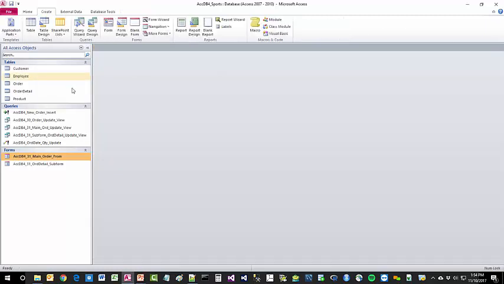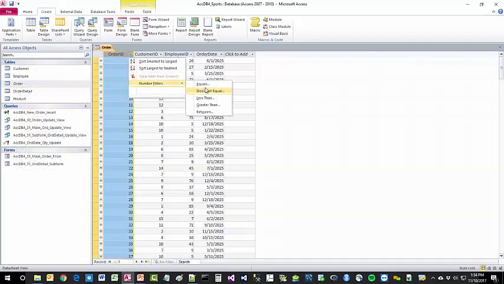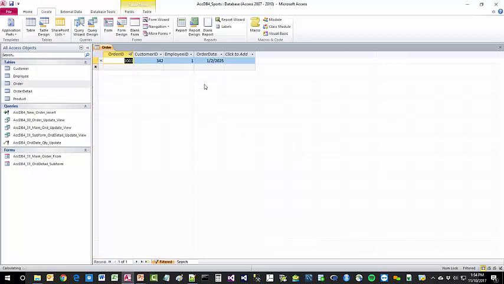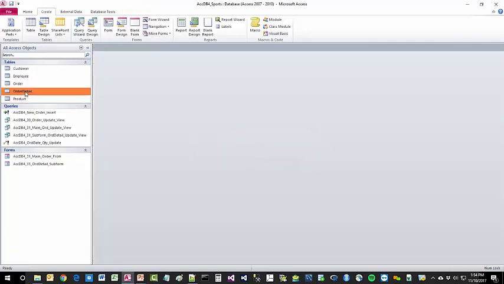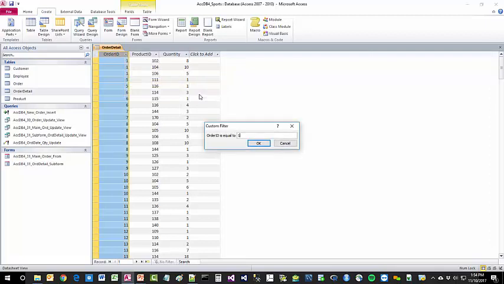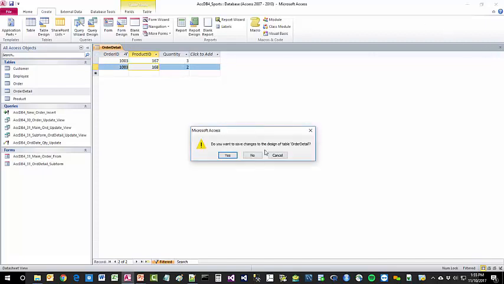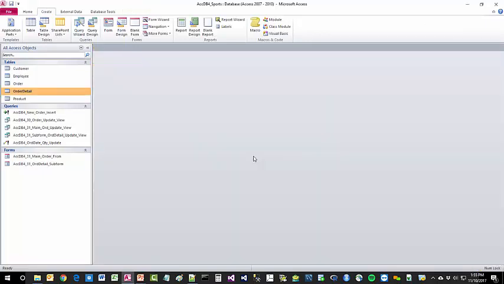If I close this and I go to order, pick my order 1003, you'll see it's back to the 2nd of January. Okay, and similarly, if I look at my order detail for 1003, I'll see that quantity for product 168 is back at 2. Okay, I'm not going to be doing any deletions, although I could probably try.